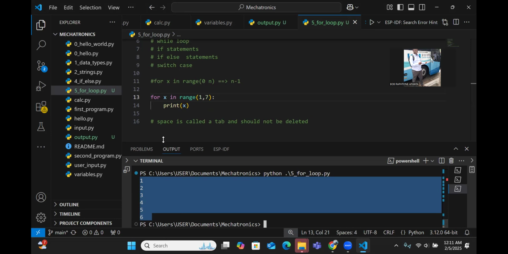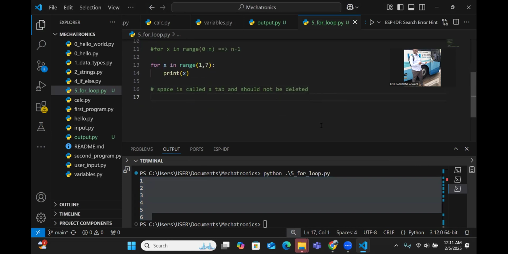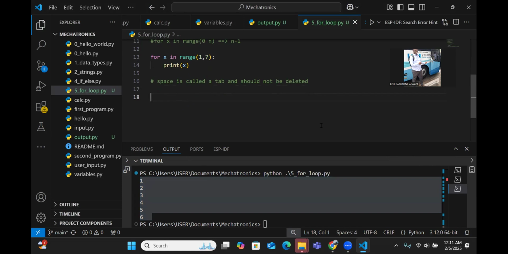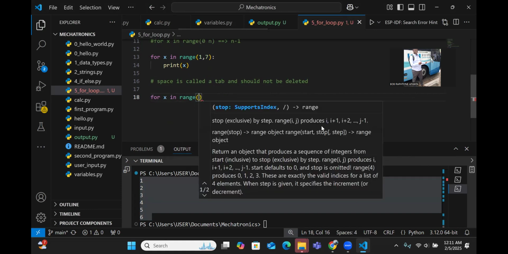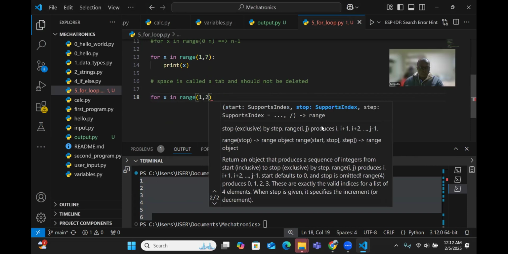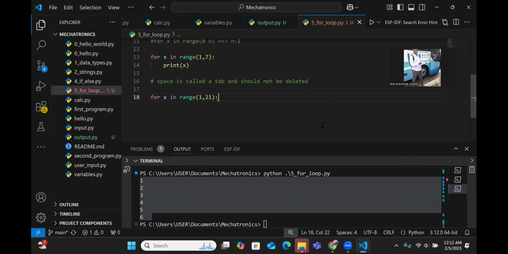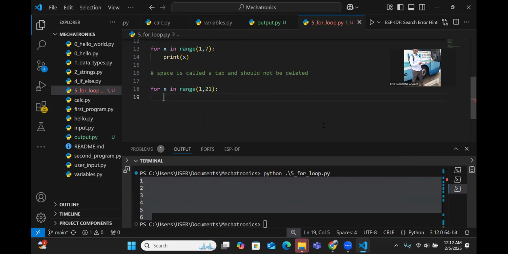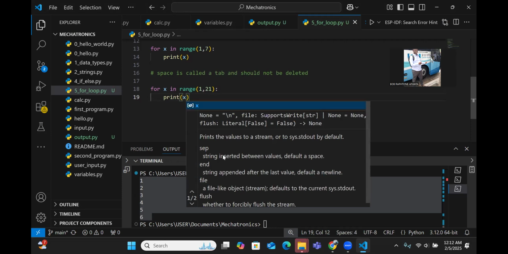Okay. So, as a challenge, can you print numbers 1 to 20? Numbers 1 to 20. For x in range, what are we going to put? 1, comma, 21. Good. Then you put like that. Then you say print x.